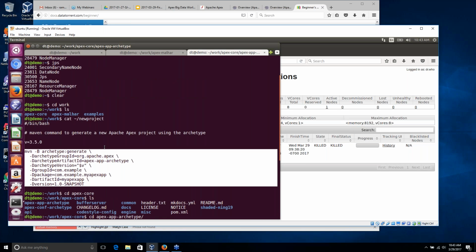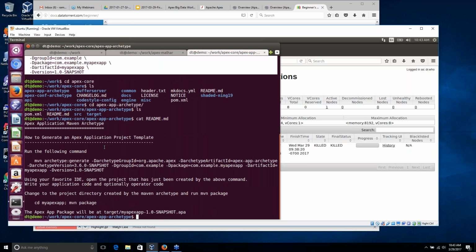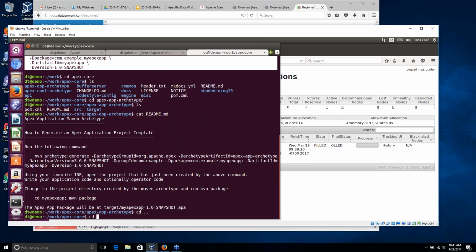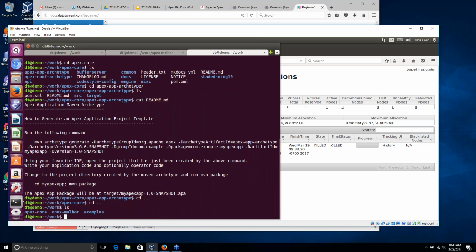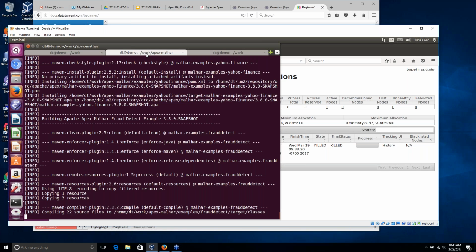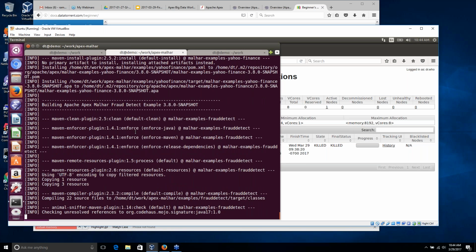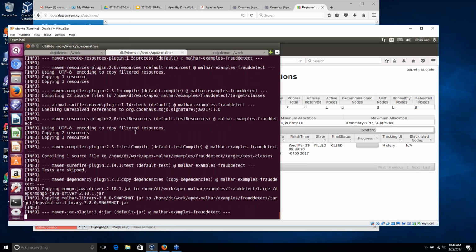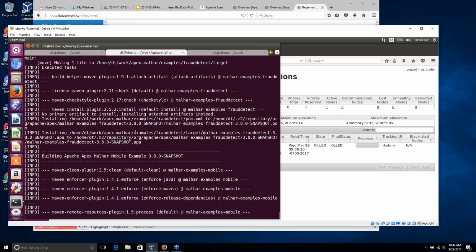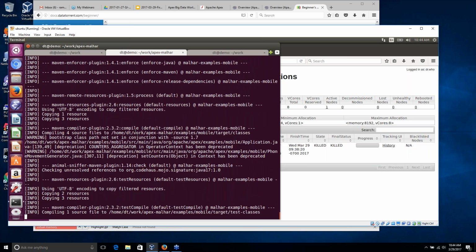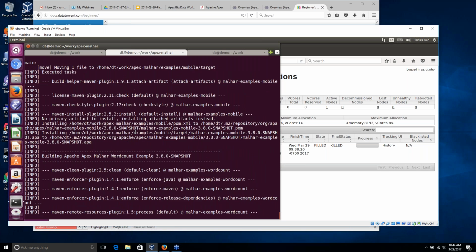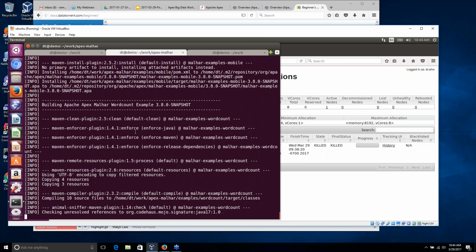All right, I'm going to move back up and let's see what's happened with Mulhar. Looks like it's continuing to build. It should be close to the end by now. So let's wait for that to finish.